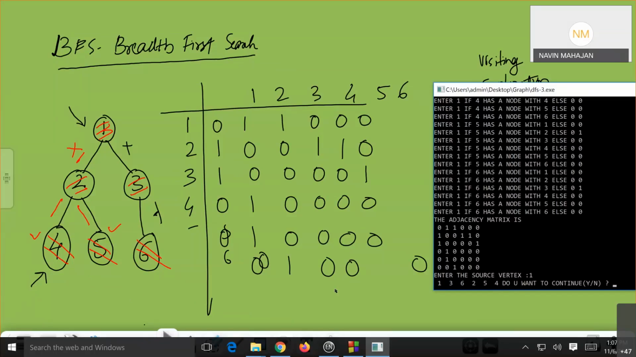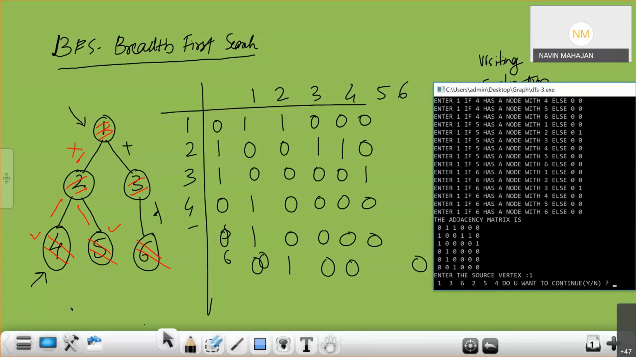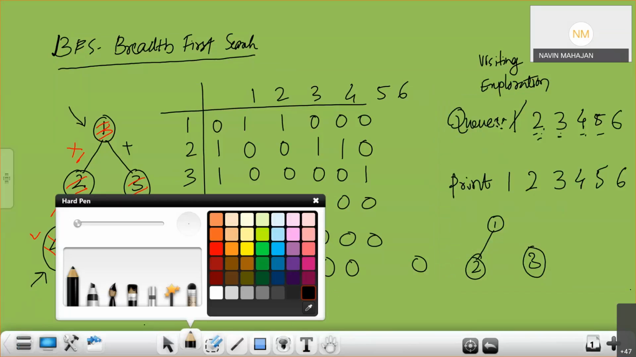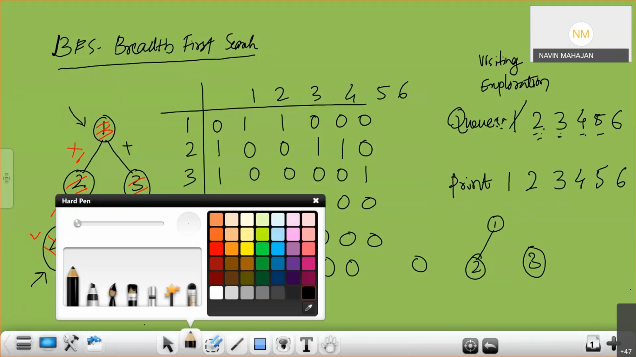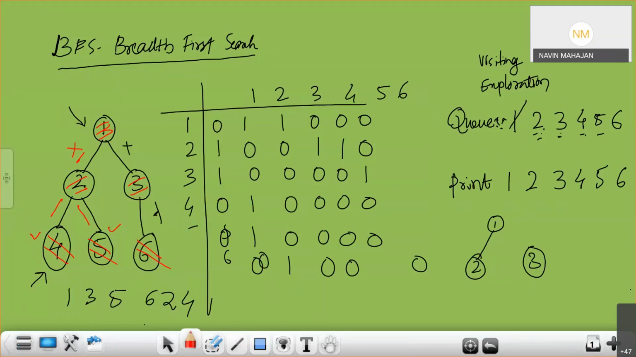What is the depth first search here? 136254. DFS is 136254. How is it done? You can see this. Either you can visit 2 or 3, only one. So it has taken 1, 3, then 6. So we have reached the depth. Then you come back.